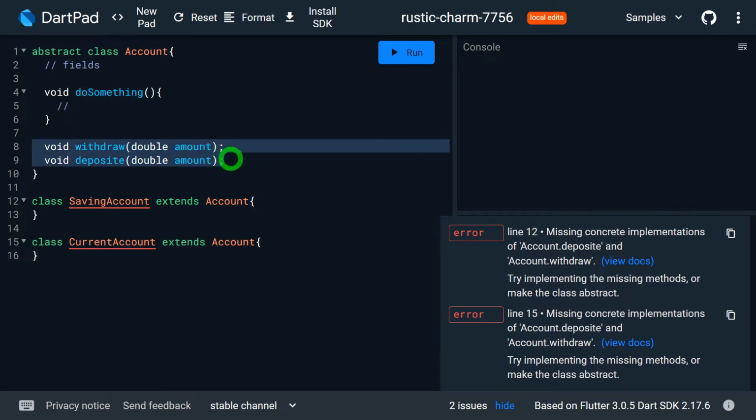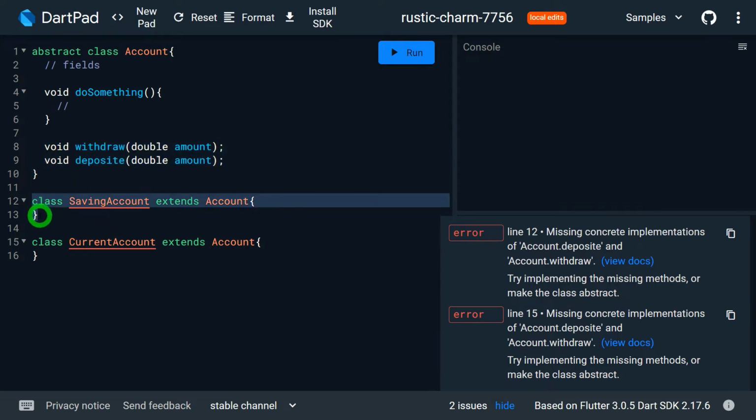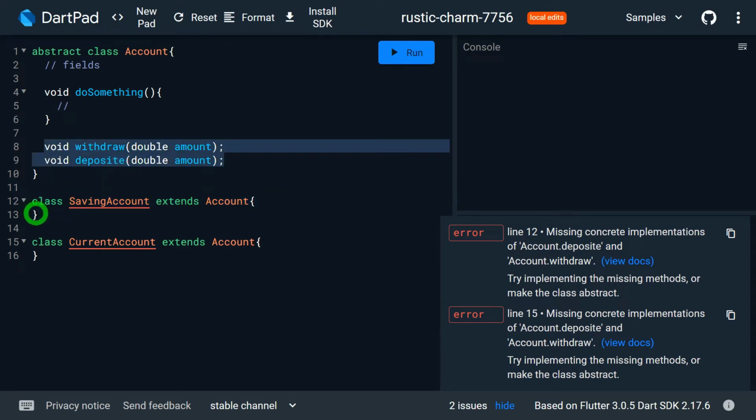From the industry point of view, an abstract method acts as the specification. So I hope you know what a specification is. Specification means telling what to do without explaining how to do it. So whenever we have an abstract method, it is telling a subclass that they have to define the withdraw method and the method called deposit. But how to define it, what to write inside it, that is the decision of the subclass. What to do is the decision of the superclass, and how to do it is the decision of the subclass.